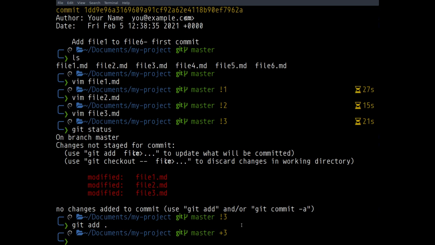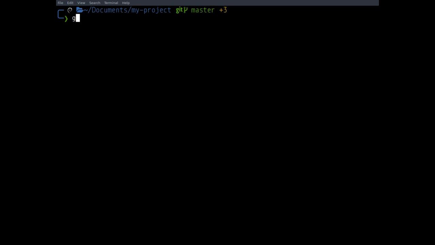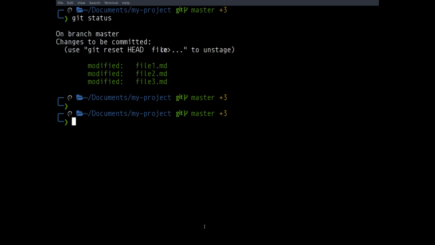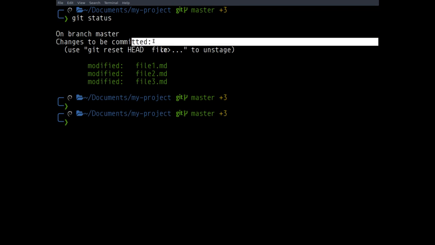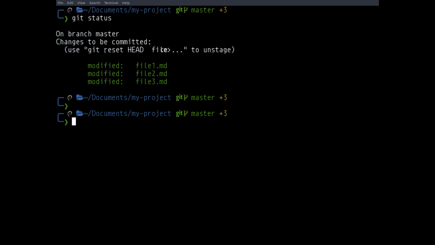Before that, let us clear the screen and look at the status. Now if I run git status, it says changes to be committed. That means you already staged them, and you need to commit them. So we can do that by using git commit -m and the message "made changes to file 1 through file 3". Alright, now I'm going to hit enter.